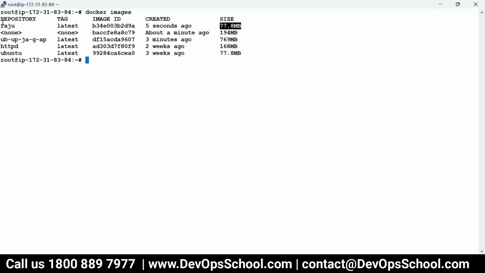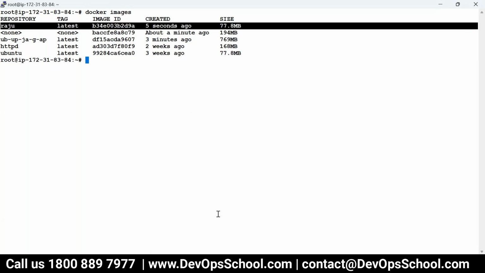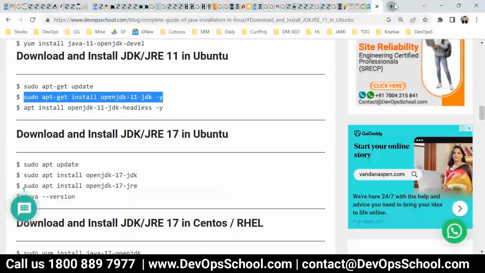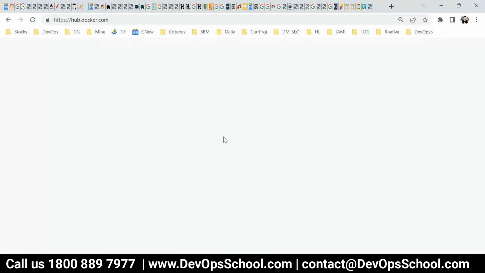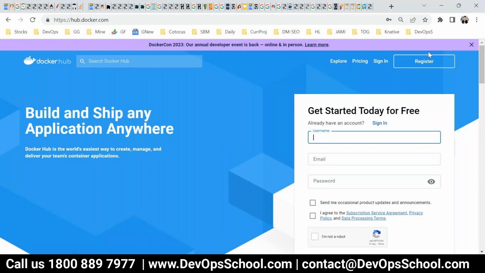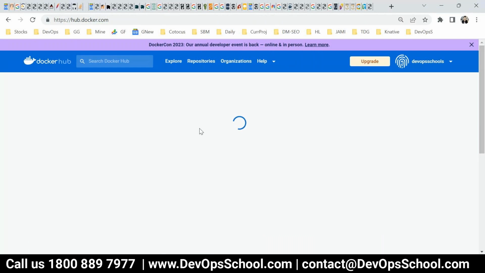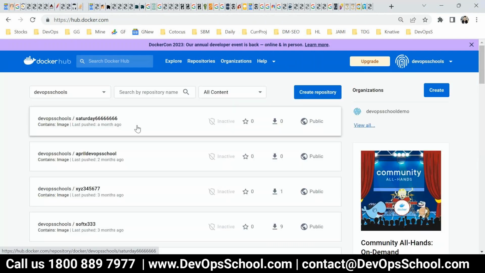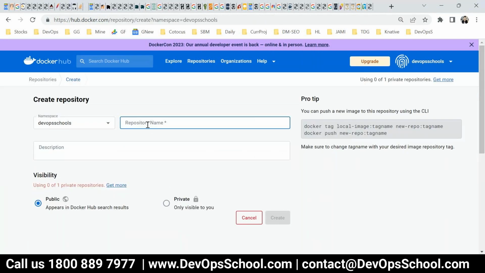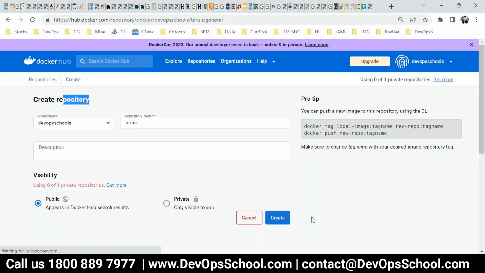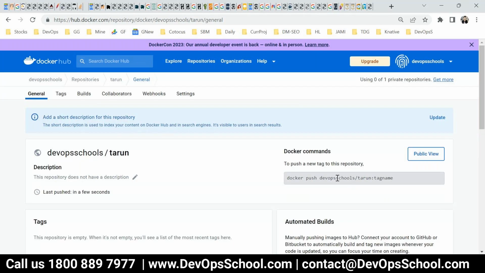So now you want to share this image with the whole world. What to do? I think you know hub.docker.com. It's like github.com. Okay, free of cost. Register it. I have an account, DevOps School, here. I have logged in. The password was there already. What to do? Create a repository. Anyone would like to name? Let me just steal your name, Tarun. So here I'm creating one repository, Tarun, public, create. So my repo name will be devopsschool/tarun.